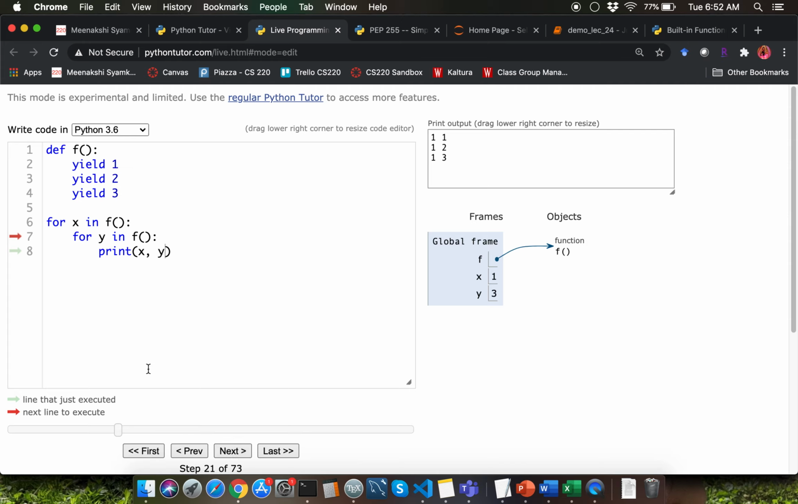What's going to happen next? You're done executing the inner for loop for the first iteration of your outer for loop. So you're going to go back and run the next iteration of the outer for loop. Recall that we left off the outer for loop's generator function invocation at yield 1. So you're going to resume wherever you stopped, and you're going to yield 2 for the next iteration of your outer for loop.